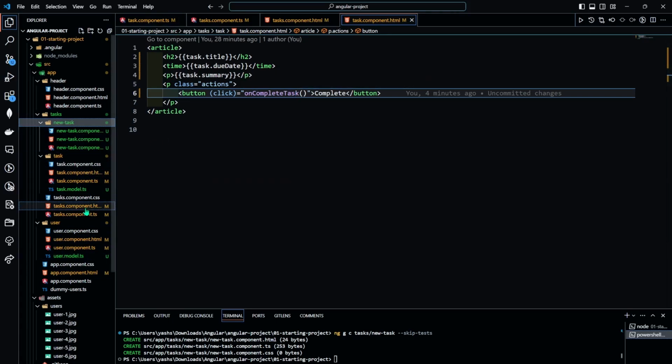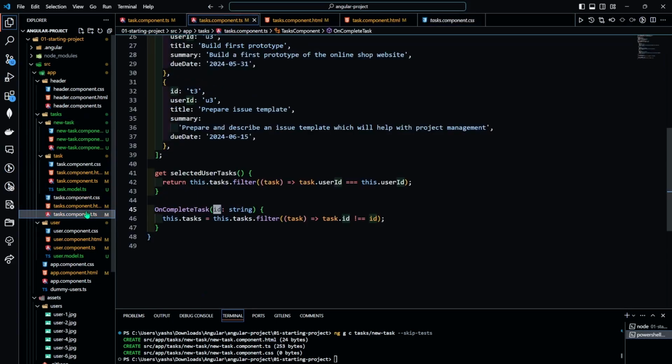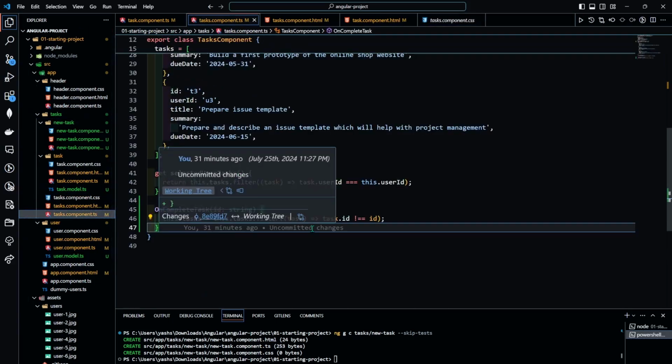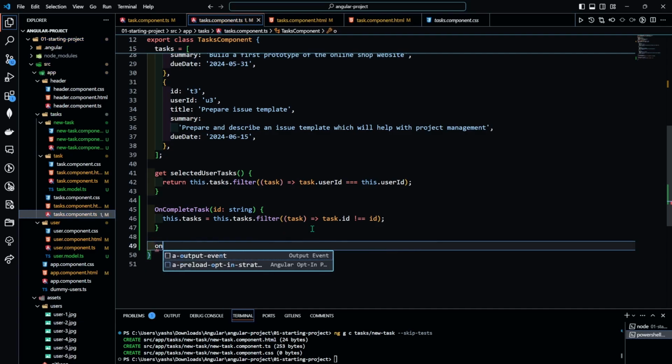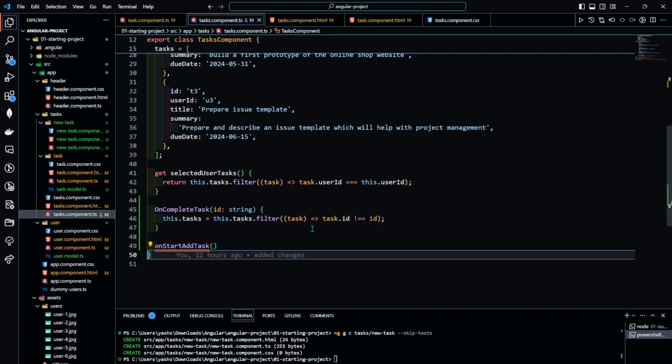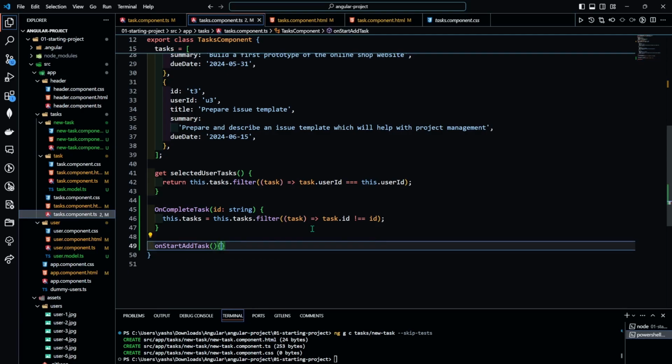Task component TypeScript file. Okay, we will add a new property here, onStartAddTask. So I just named it, and when I call it, it is supposed to add a new task.